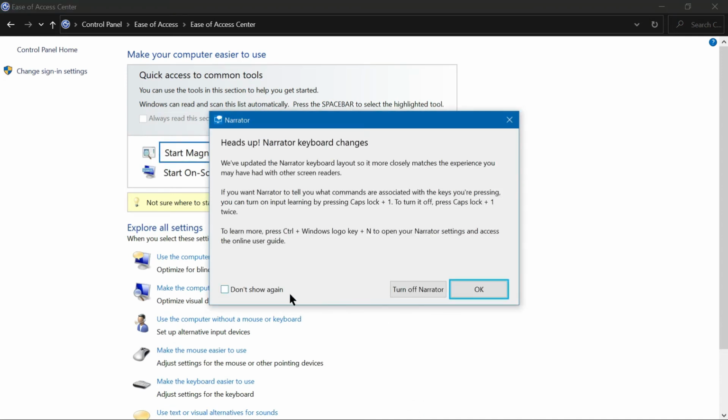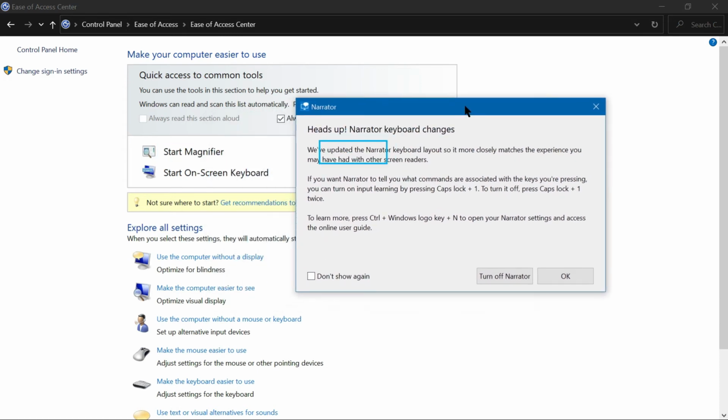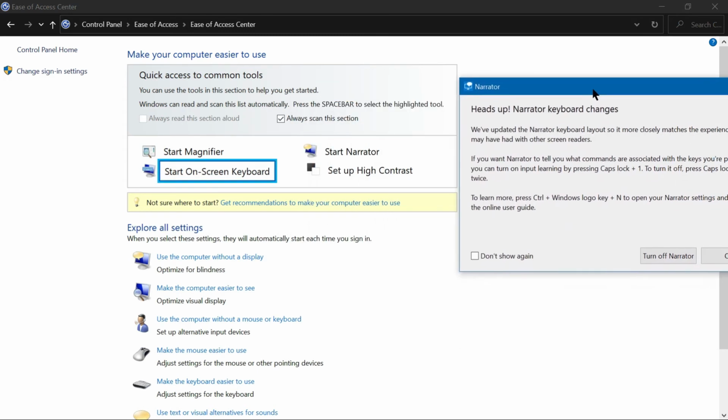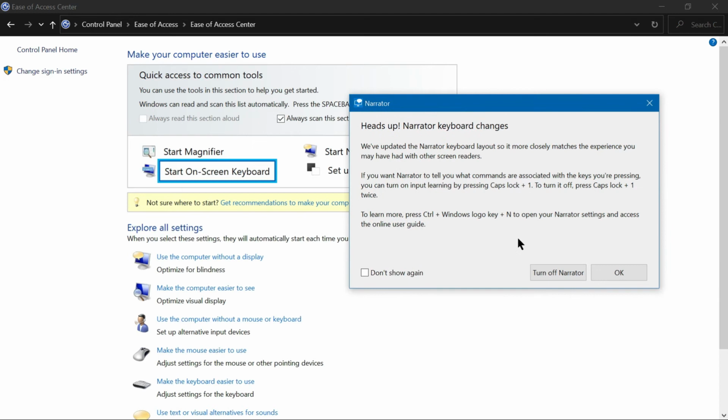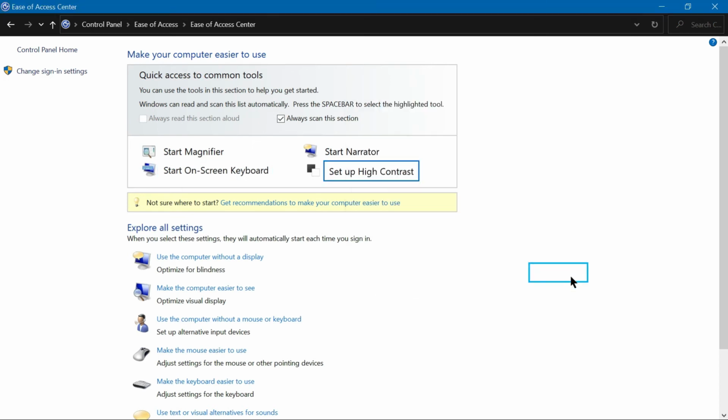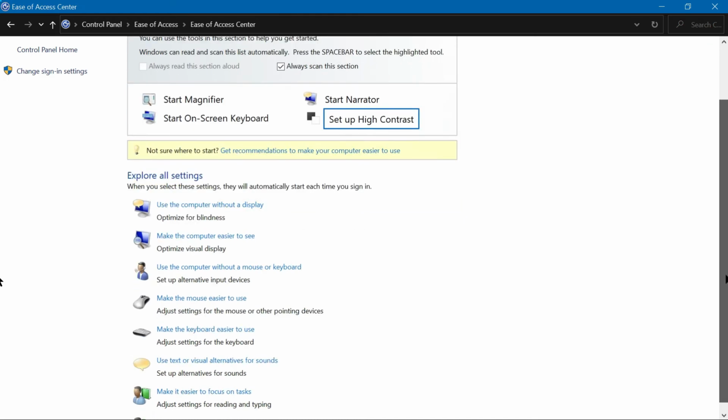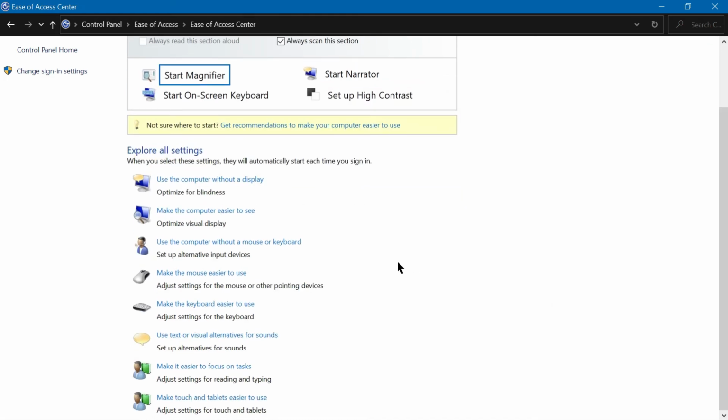Starting Ease of Access Center window. Start magnifier button, Alt plus G. Start narrator button, Alt plus N. Start on-screen keyboard button, Alt plus K. Set up high contrast button, Alt plus U. Then the narrator will be shut off. Exiting narrator, it will say that also. Fine, that is the thing.